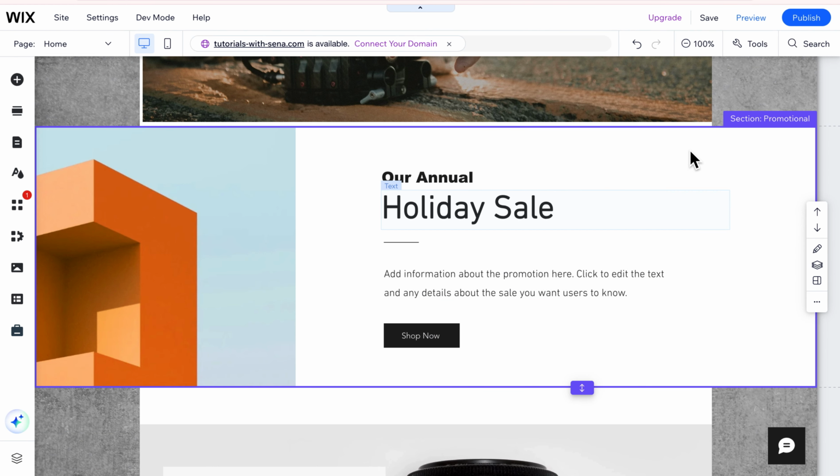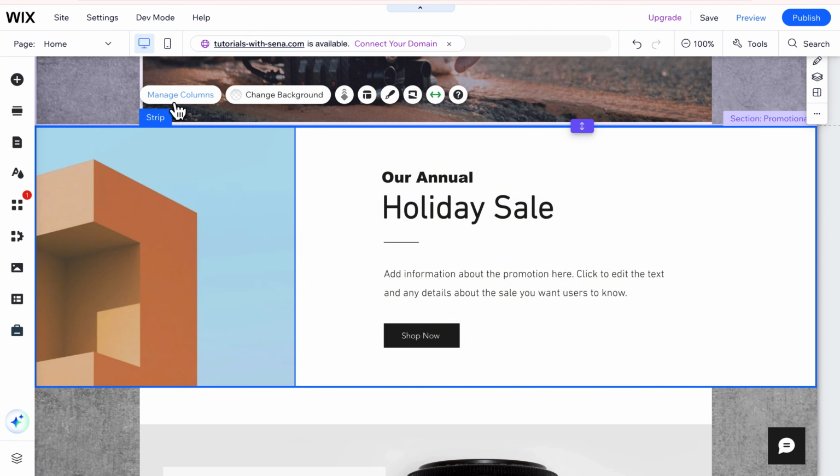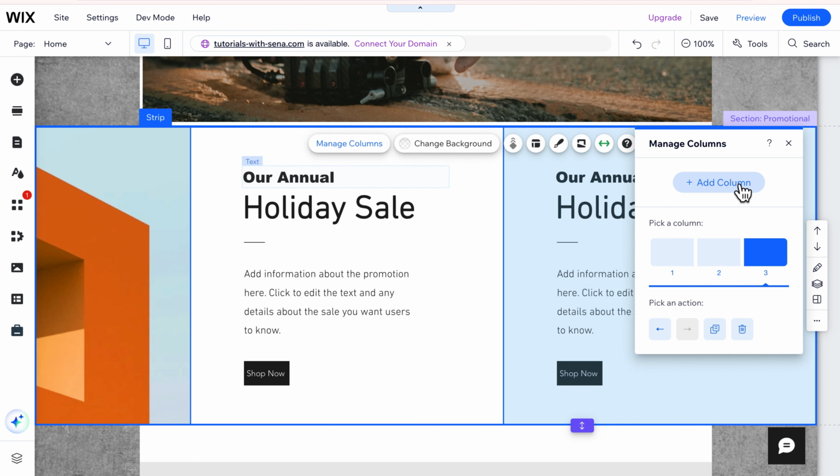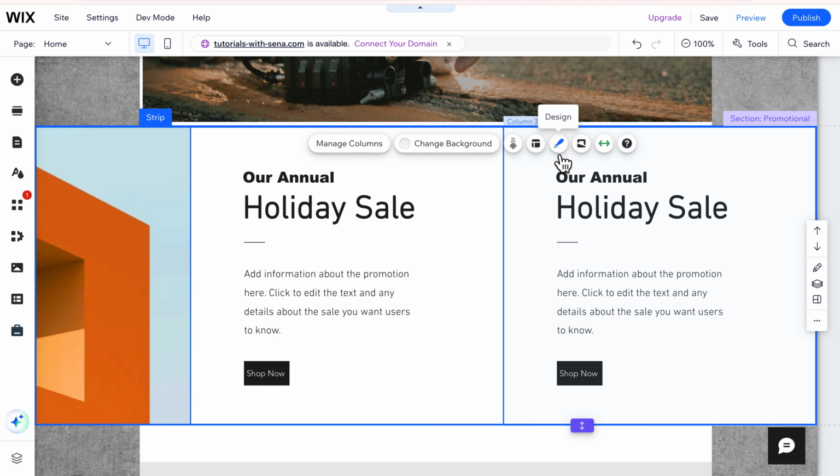And you can also customize it by clicking again on the section or on the strip. For example, there are two columns right here, this blue one and the white one. And if I want to add another column to this section, you can just click on manage columns and then click on add column. And there you go, there will be the third one. You can customize it as you like.